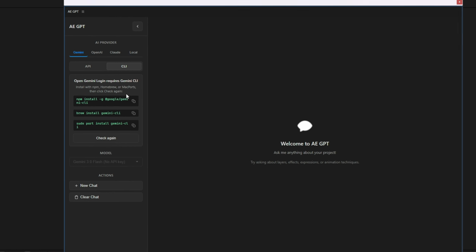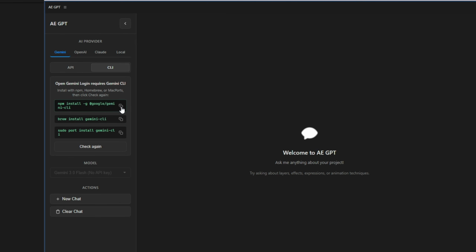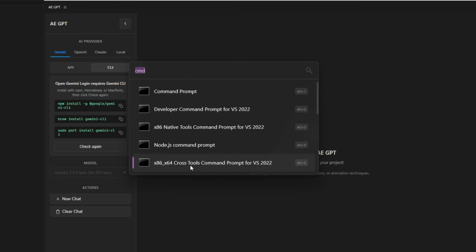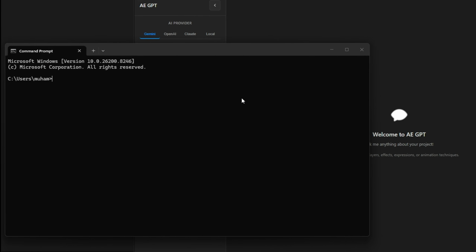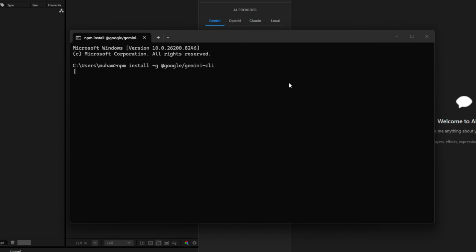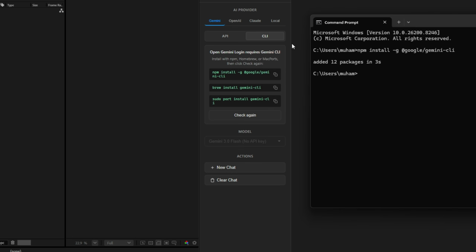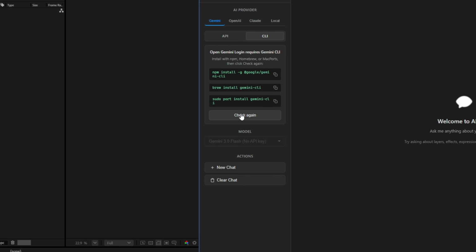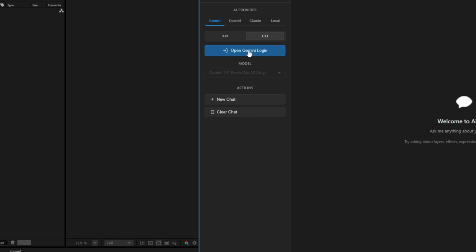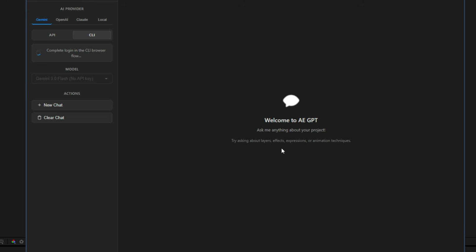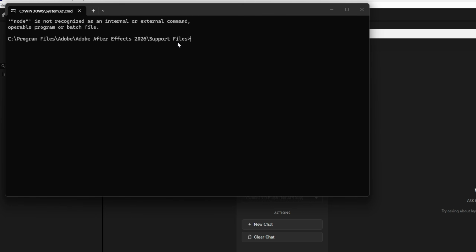Okay, now let's move to the Gemini section. The same way, you need to install the Gemini CLI. Copy the command, install the CLI. After the installation, if you click Check again, you will now see Gemini Login option. But this handles the login a bit different than the others, due to some restrictions.